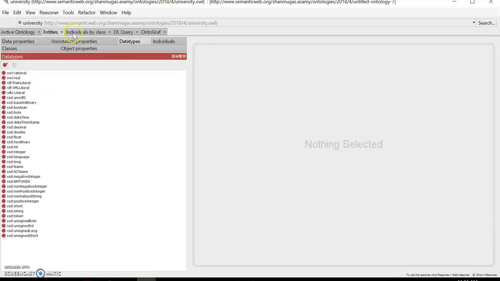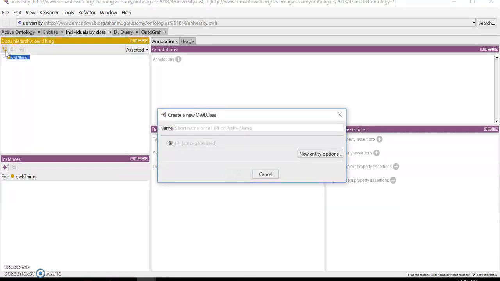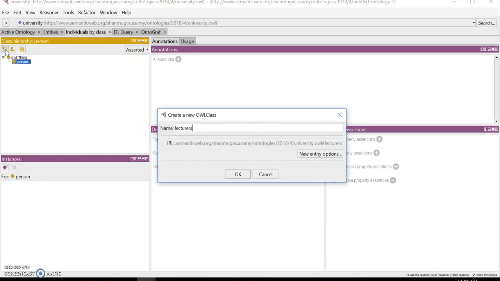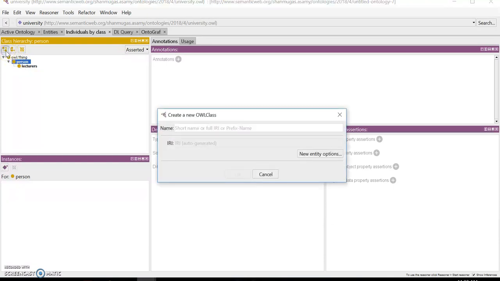So now let's pick up once again a class hierarchy. So I'm going to create two classes. In fact, you can just click here, add subclasses. All right. Everything will be under the main thing here, right? So let's create person is one class, and under person I can create lecturers. Okay, once again go back to person and then create students, right?